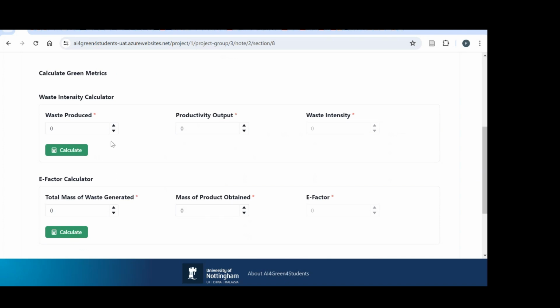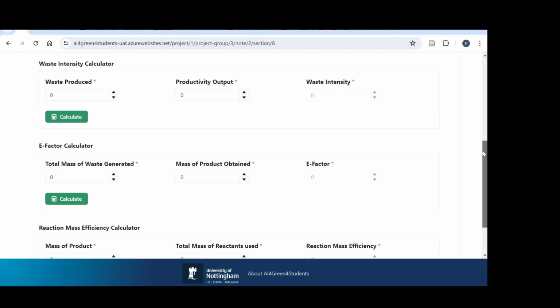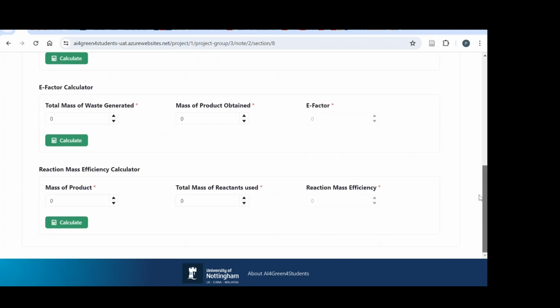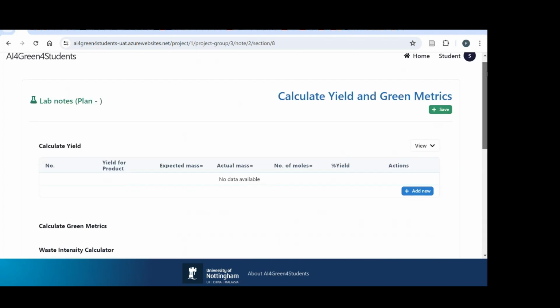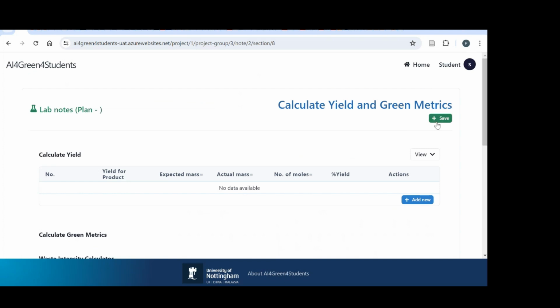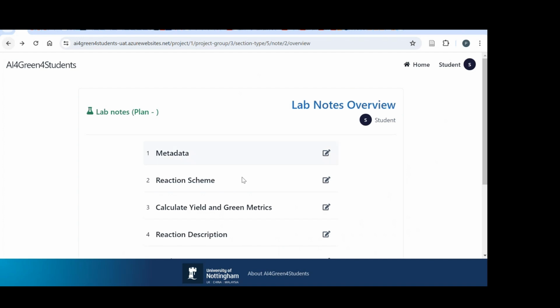Then the green metrics. You have the waste produced, you have the productivity output, and then you'll be able to calculate your waste intensity. The same goes for E factor and reaction mass efficiency. Once you finish this, remember to save. So the green button here is for you to save. You go back.